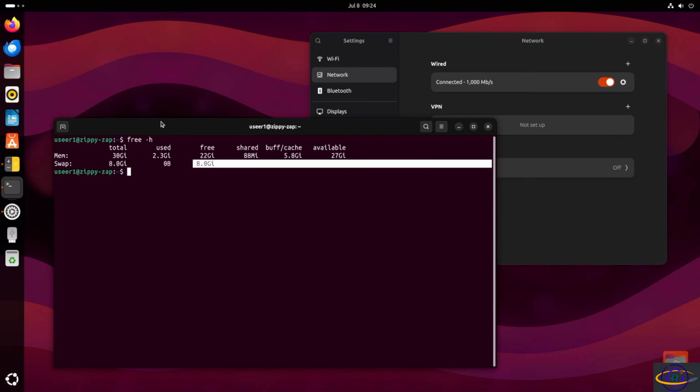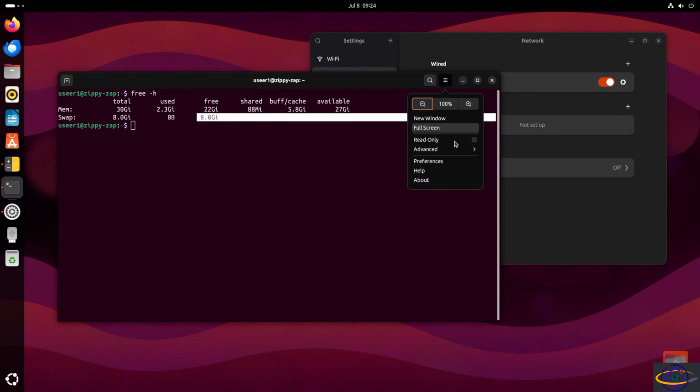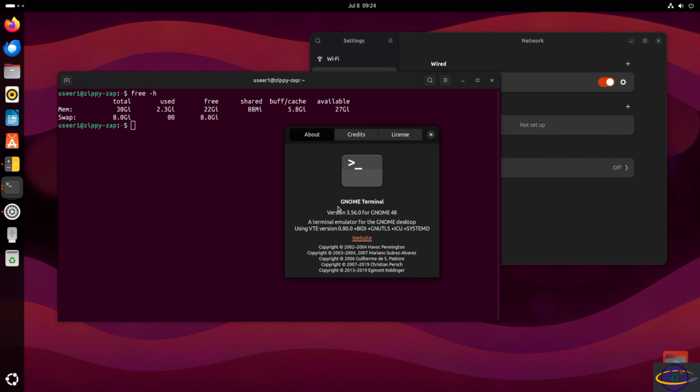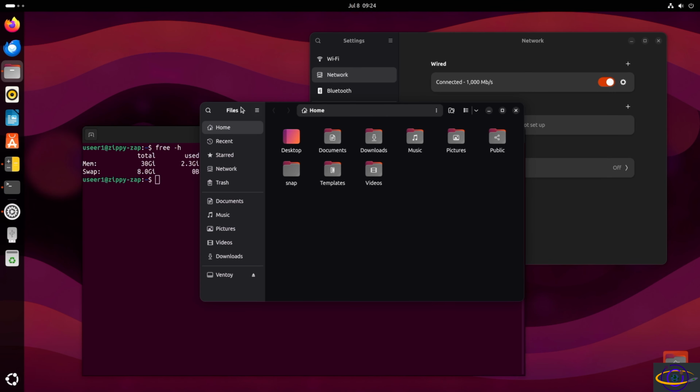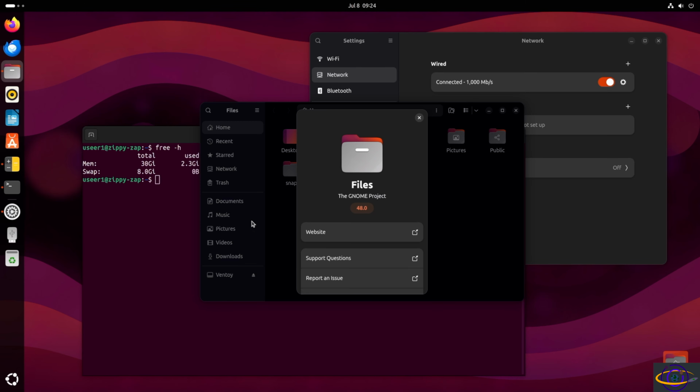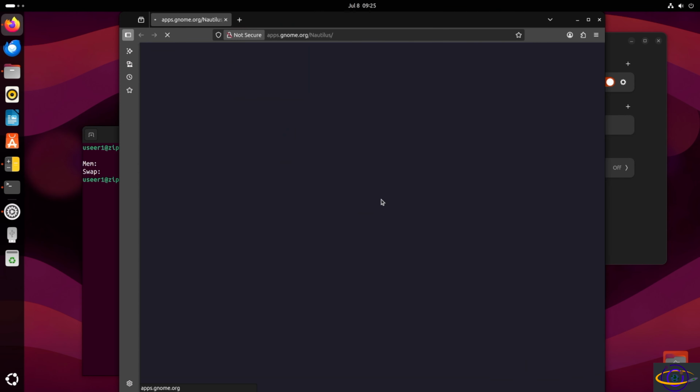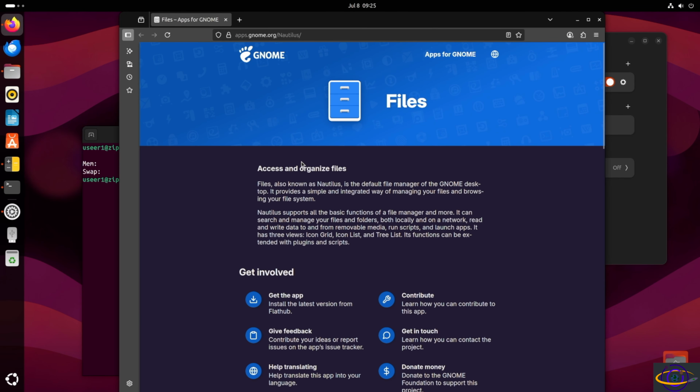Now, the terminal right here should be GNOME Terminal. Let's take a look here. And GNOME Terminal as expected. No huge surprise there. Now, our file manager here, this should be Files, which I believe is still GNOME Files. The GNOME Files, the GNOME projects. They just changed the name of this. So Nautilus. It's still Nautilus. Files, also known as Nautilus. Yeah, the old name of this, Nautilus. That's what this was called back in the olden days.